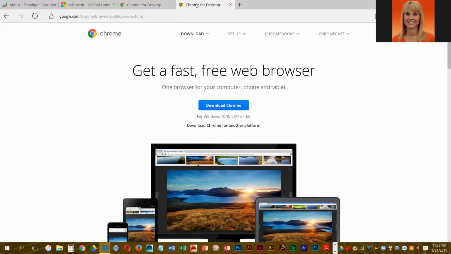Now what they would like us to do is right-click on one of the Chromes and close the other tabs. Okay, but we're going to keep this one open.